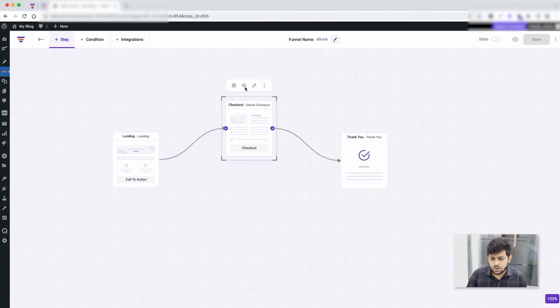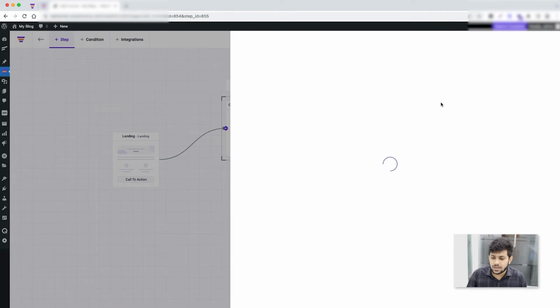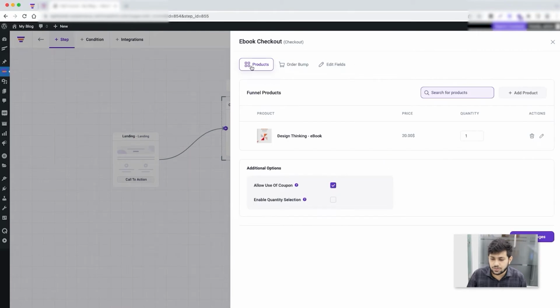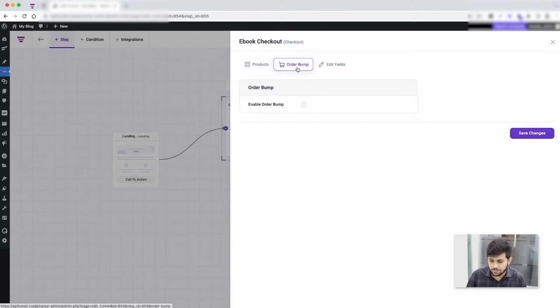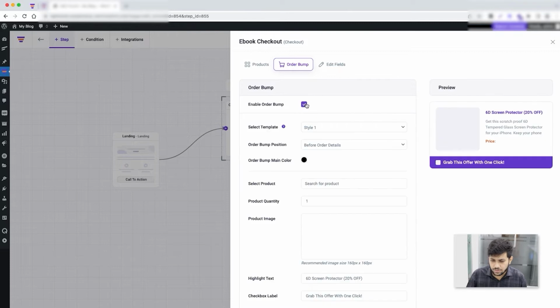So once you're on the canvas, just select the checkout step, go to the configure drawer, and here on top, you'll see there are a few options. The product is where you assign the product. To assign an order bump, you need to go to the order bump tab. And here, click on enable order bump, and this will allow you to add the order bump.